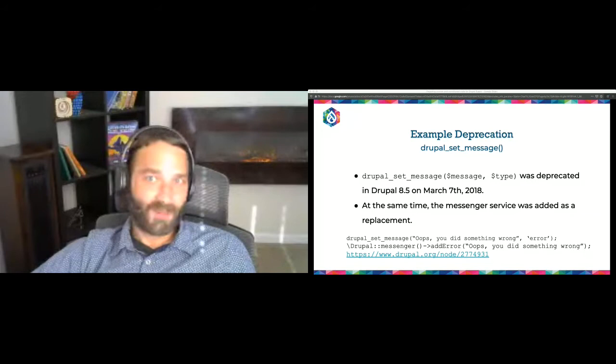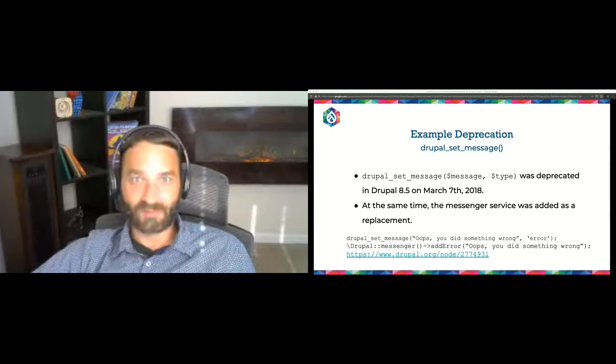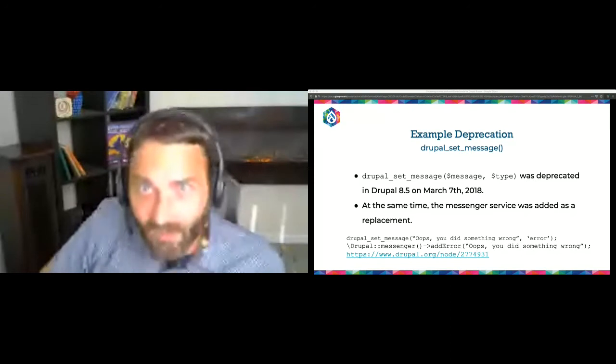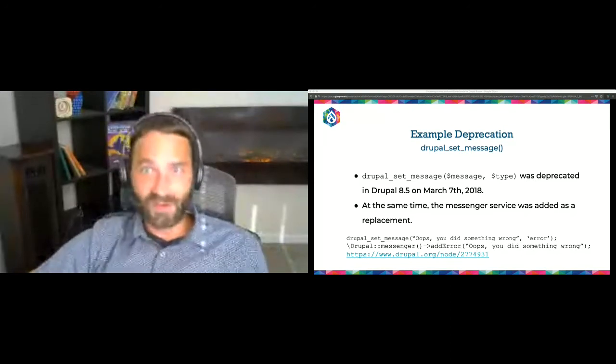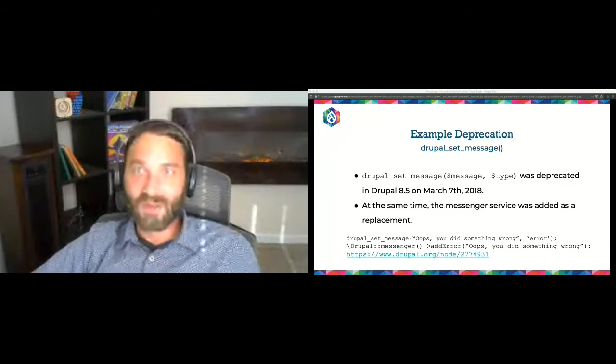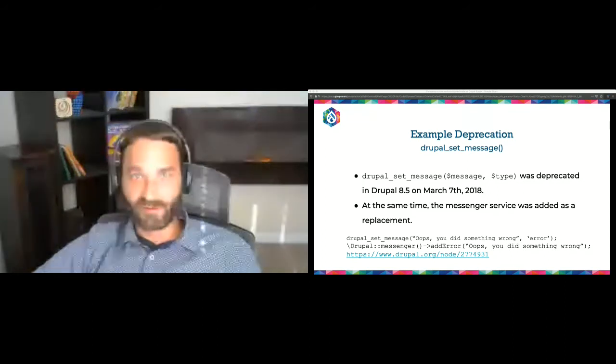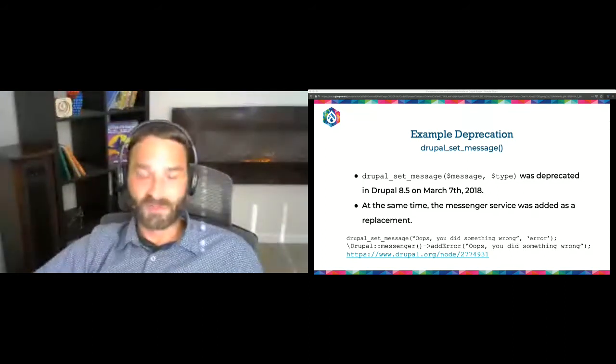Because the new API supports things like dependency injection and additional methods, you may want to take the opportunity to further refactor to take advantage of this. You may want to inject the messenger service into any object rather than calling it from the global Drupal class. But at the end of the day, becoming compatible with Drupal 9 means replacing your calls to Drupal set message with calls to this service. And the link at the bottom of the slide just links to the change record describing what you need to do to fix this particular deprecation.